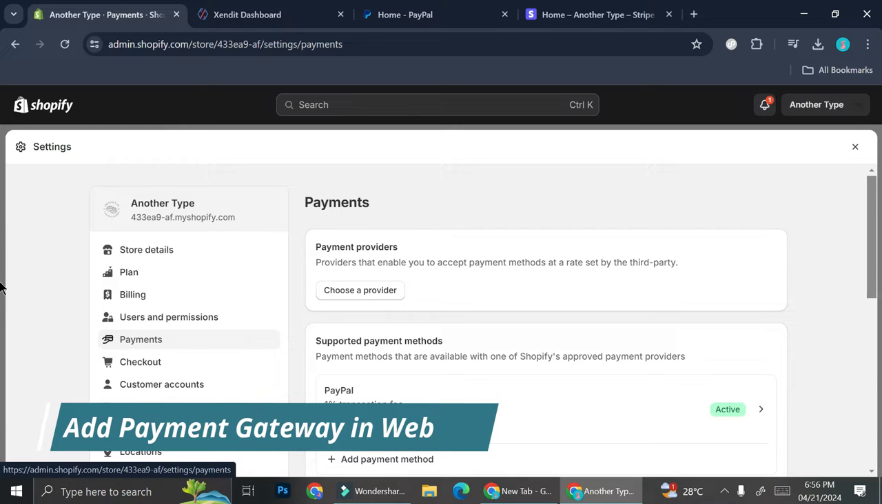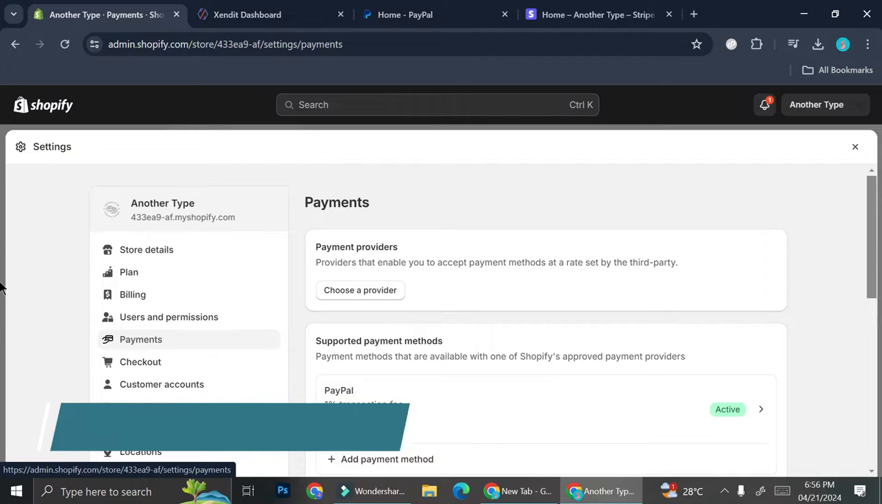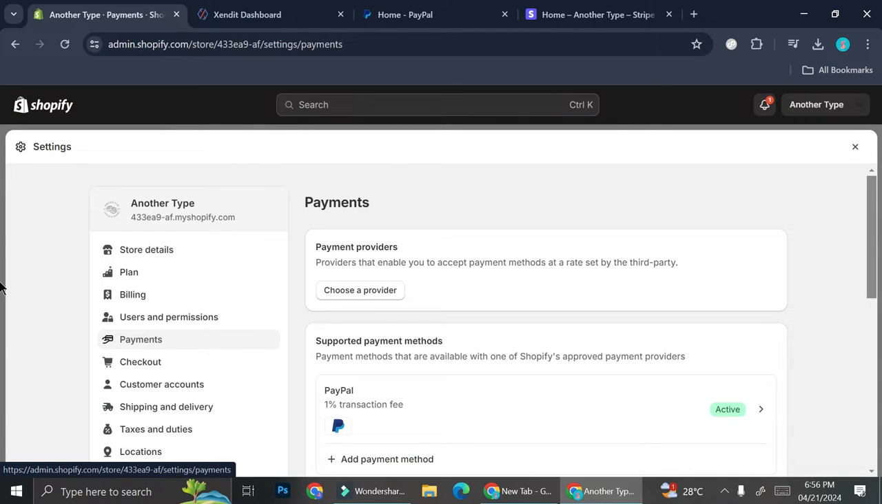Hello everyone, in this tutorial I'm going to talk about payment gateway and how you can add your payment gateway into your website. And the website that I'm going to use for today is Shopify.